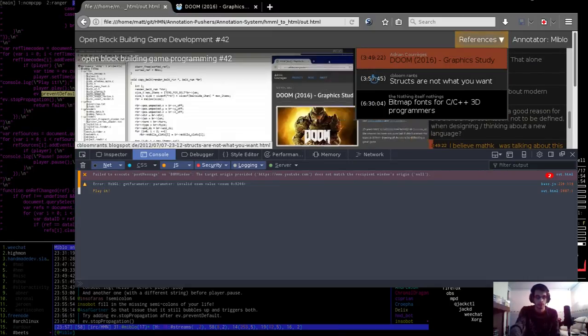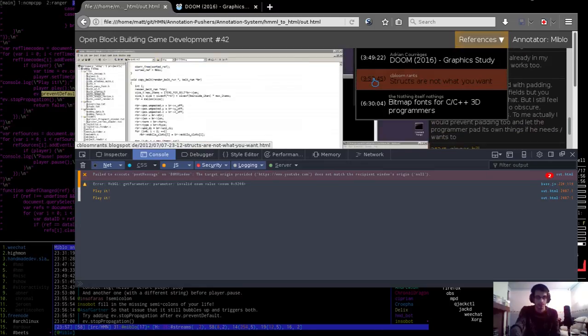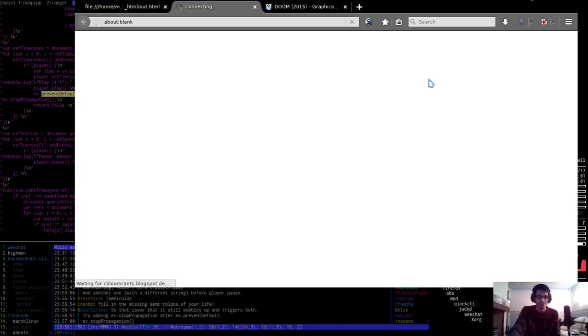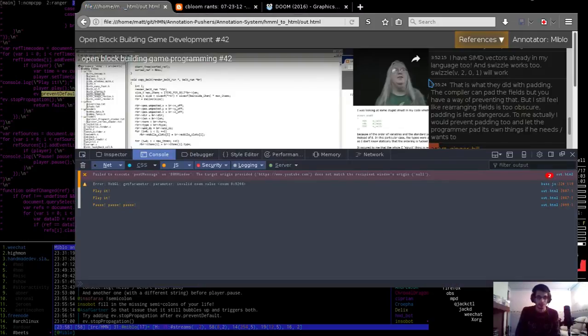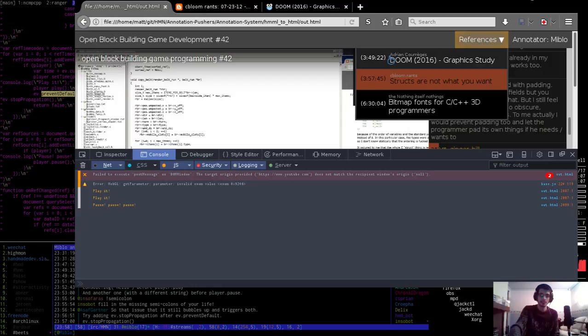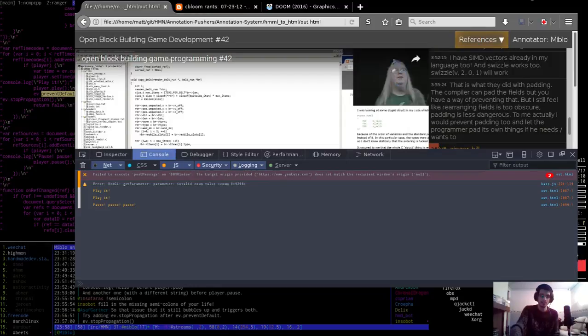Fail to execute post message. Reveal get parameter invalid enum value. I'm not even, oh, I think that's just, it's not me, I don't think. Oh, awesome. Play it. Play it. Baby.